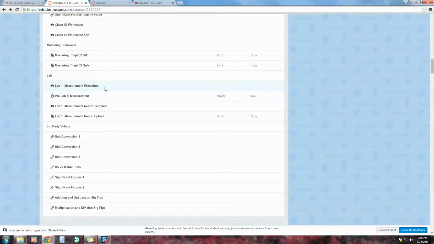We have the procedure. So what you want to do is click on this and download the procedure. It's generally going to be in PDF form. Once you've downloaded the procedure, you want to read it and then complete the pre-lab quiz right here. If you click on this, it'll bring you to an online quiz, and the answers to the online quiz are within the procedures document. So download this file, read it, and use that document to answer the questions here.